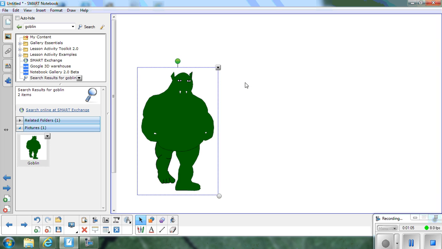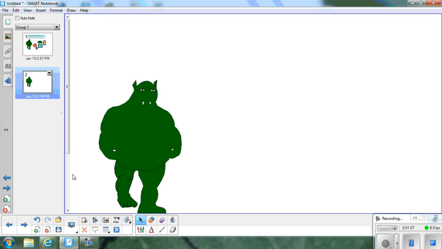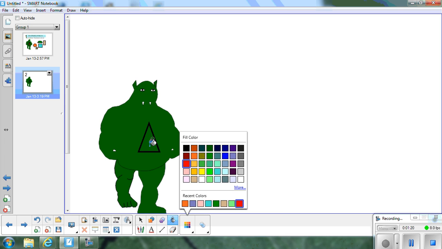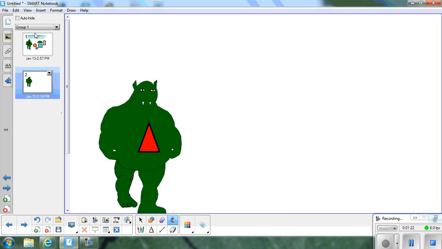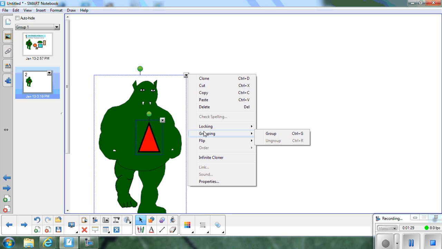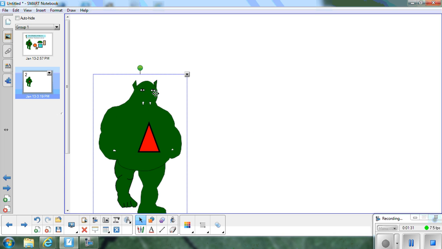So I've set up my goblin, and what I did is I decided to show the kids that he was a triangle eating monster by drawing a triangle, filling it in with some color, and then grouping the two objects into one. So grouping, group. So now this is all one object, and you can see he's a super triangle eating monster.